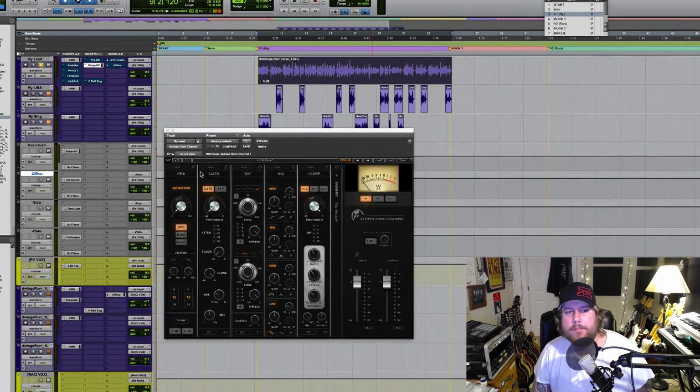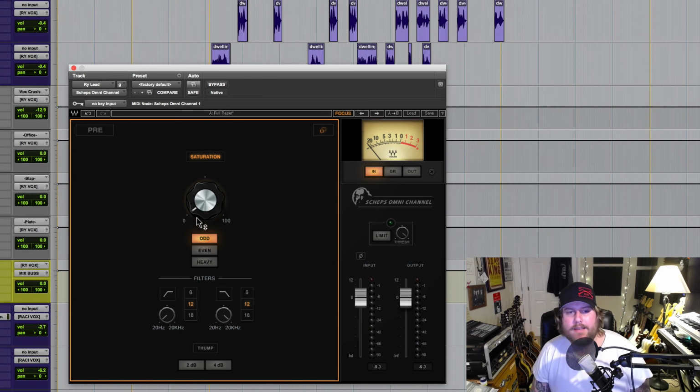First thing I'm going to do is grab the pre here, okay? So we're going to make it a little bit bigger. Saturation, I'm going to push this up a little bit, and then I'm going to start filtering out some of the bottom.